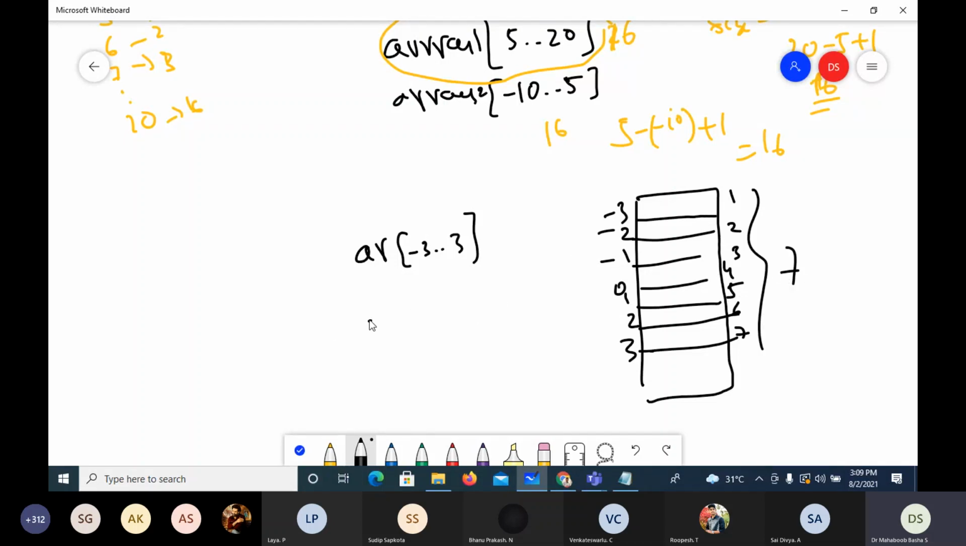Now, how do you get the size directly? It is 3 minus minus 3, plus 1. So the size is 7. So when you take an array whose index starts from a value other than 0, the size of the array is calculated using the formula UB minus LB plus 1.